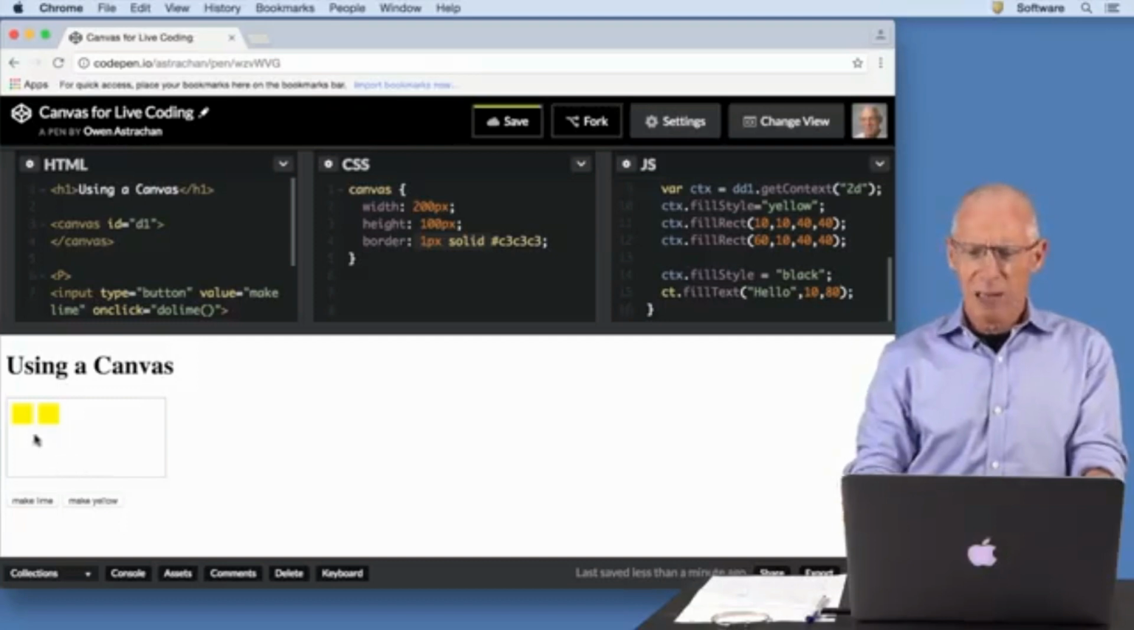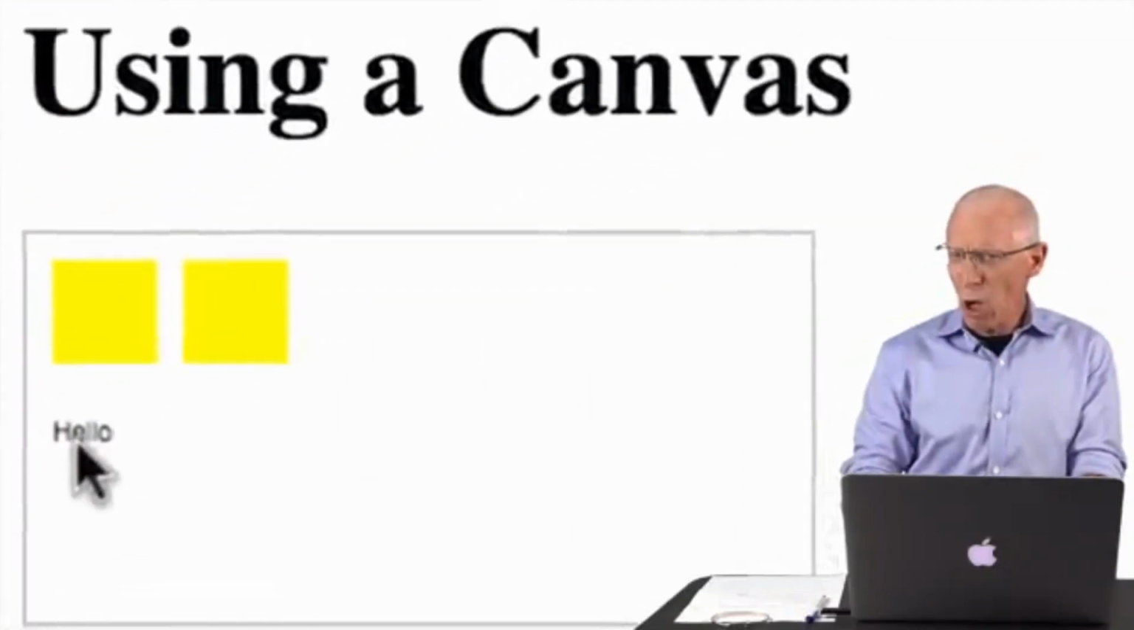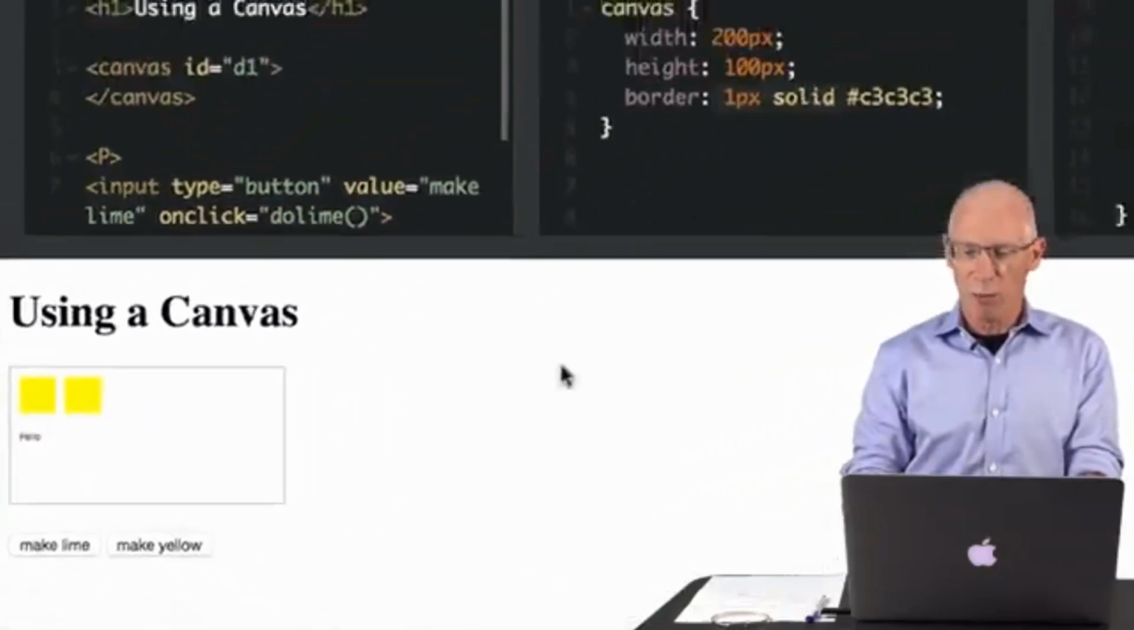I can't see hello anywhere. Once again, I've spelled the variable wrong. Apparently, I do that often by mistyping. There's hello, very, very small, down there below the yellow rectangles.